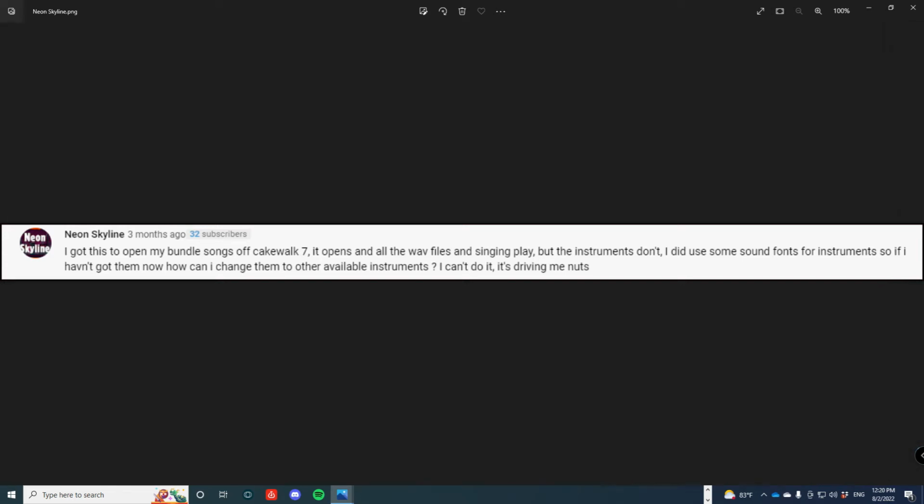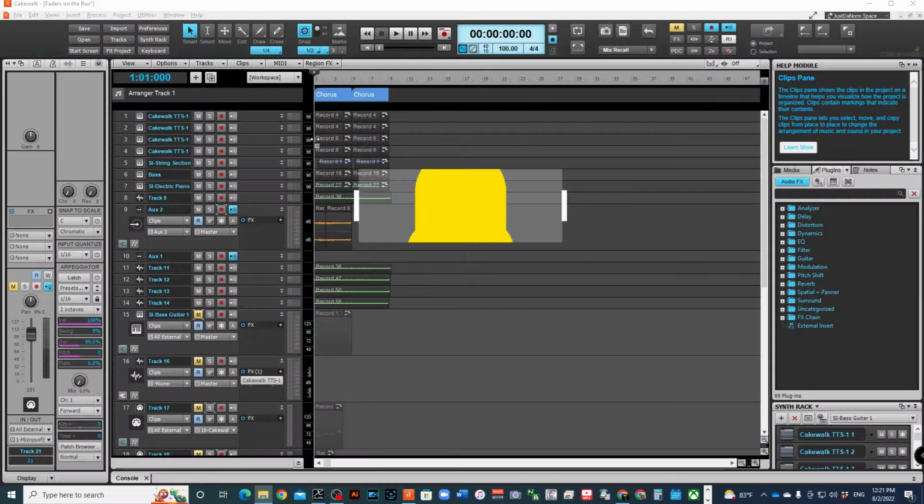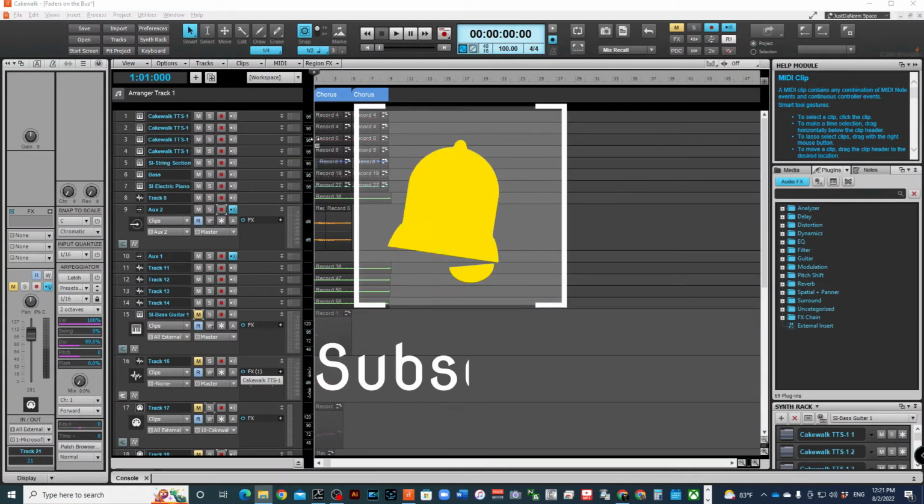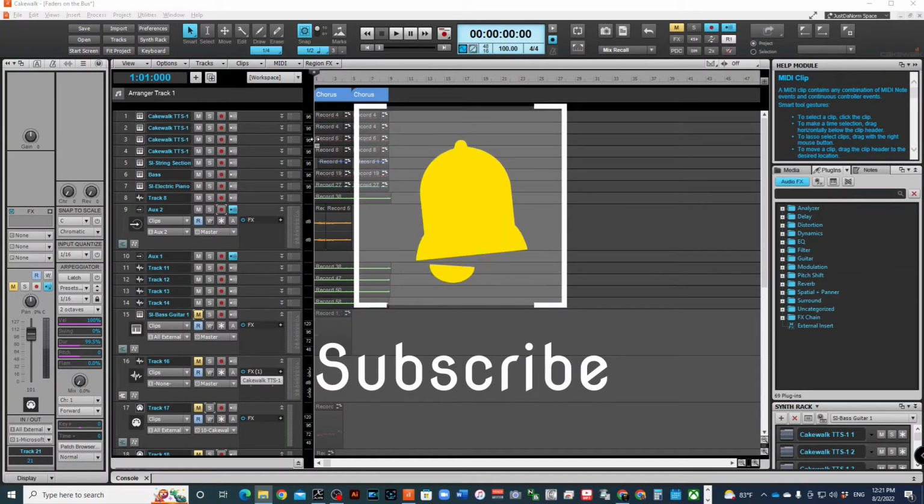I got this open, my bundle songs off Cakewalk 7. It opens and all the wave files and singing play, but the instruments don't. I did use some sound fonts or instruments, so if I haven't got them now, how can I change them to other available instruments? I can't do it. It's driving me nuts.